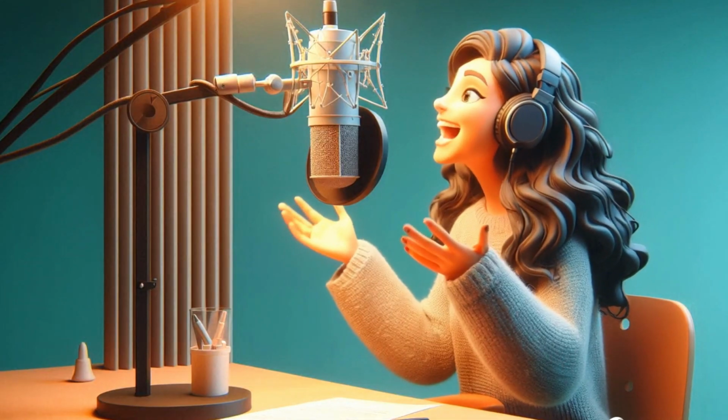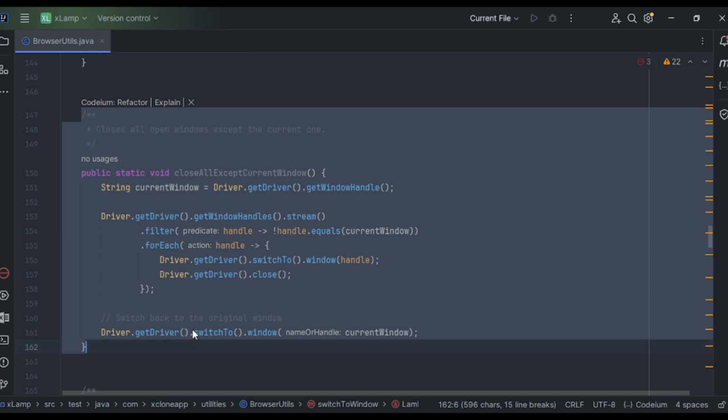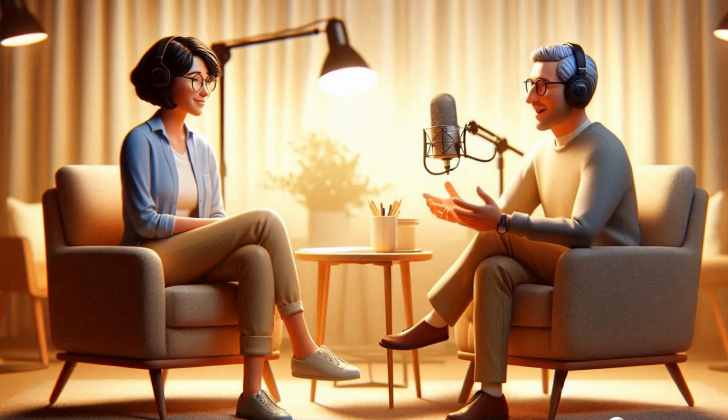Yeah. That's a good way to put it. And speaking of windows, we've also got this handy method called close all except current window. Oh, this sounds like the cleanup crew. Exactly. Let's say your automation opens up a bunch of new windows, and then at the end, you just want to close everything down except for that main one you started with. Right. Close all except current window takes care of that for you. So it's like a more precise version of just closing all your tabs.